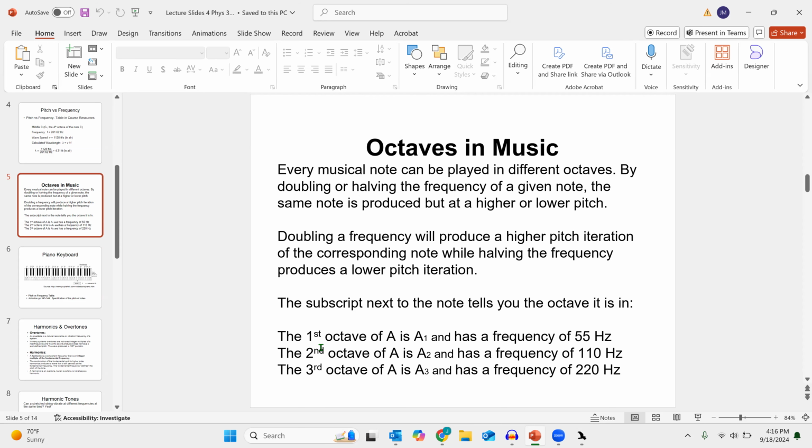So a little for instance here, writing it out: the first octave of A, which we call A1, the little subscript tells us the octave, has a frequency of 55 hertz. If we want to step up to A2, the second octave of A, a little higher pitch iteration of A, we just double A1 and we have 110 hertz. If we want to go to the third octave, A3, we double the frequency of A2. If we wanted to go to the fourth octave, we would have 440 hertz, then 880 hertz, and so on and so on.